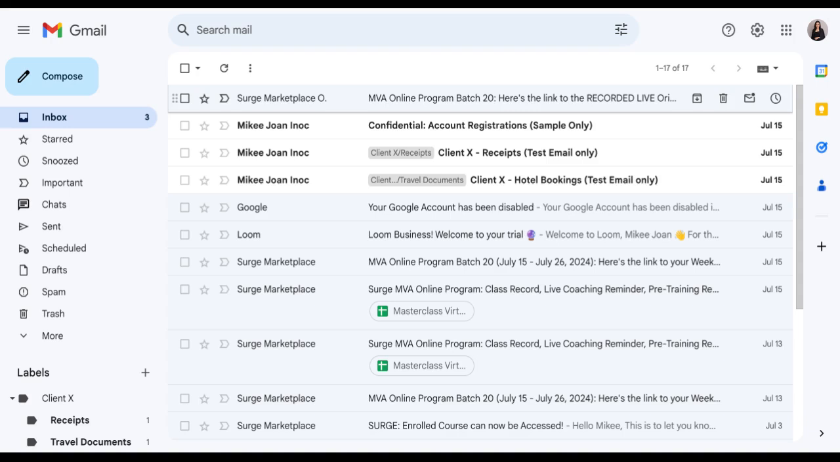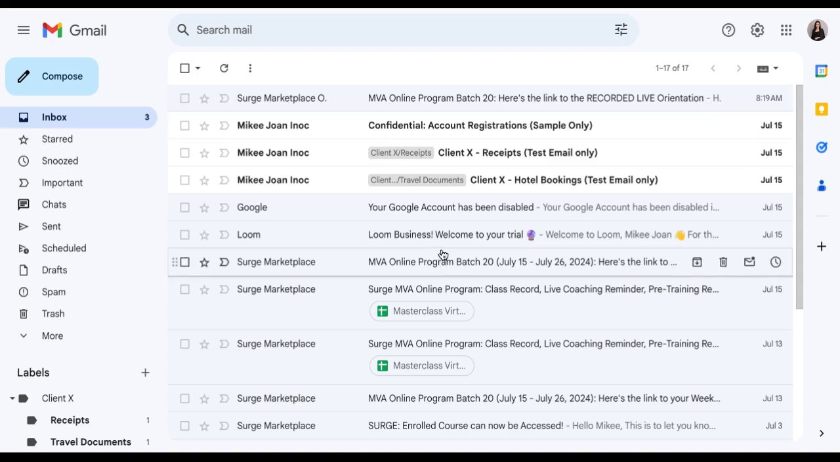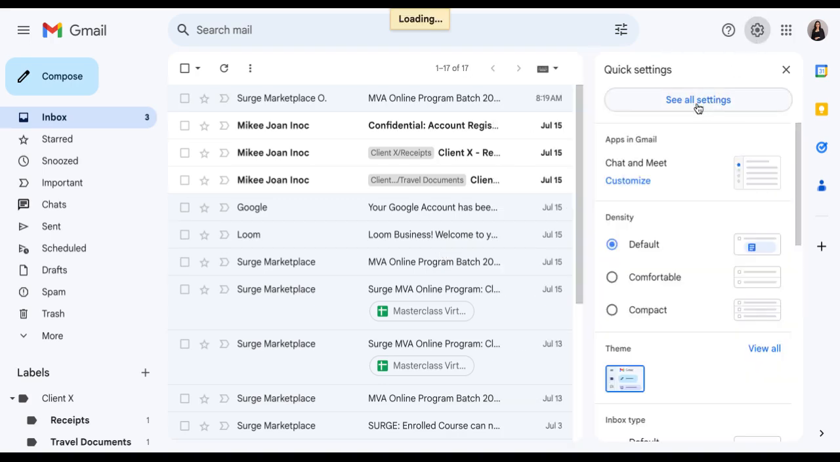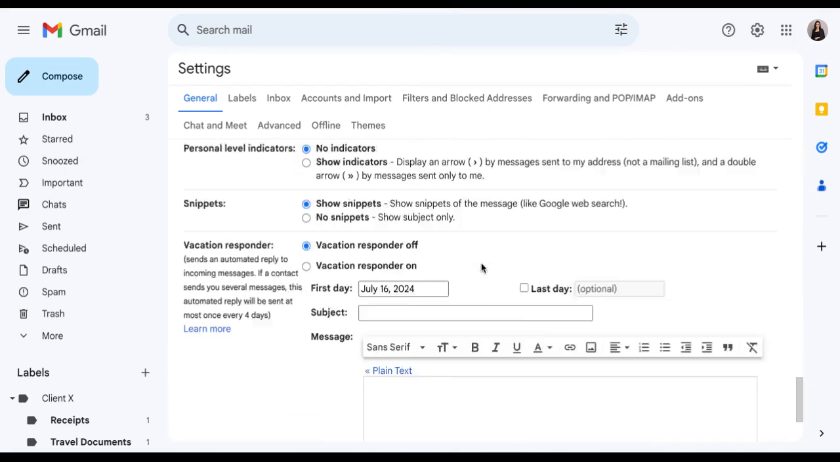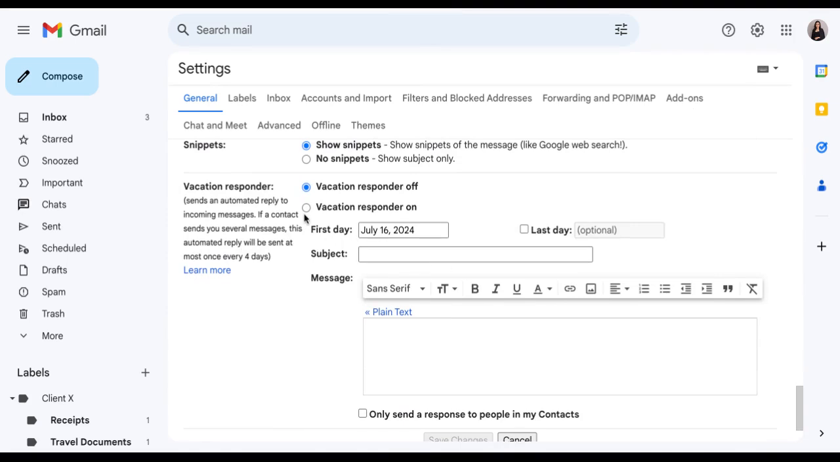And then the next one, I'll be showing you how to create your vacation responses. You just need to go to settings and then see all settings and then scroll down until you see vacation responder. And for you to turn it on, you just need to click this one. And then, for example, first day is today and then last day is July 23rd. And then the subject would be out of office.